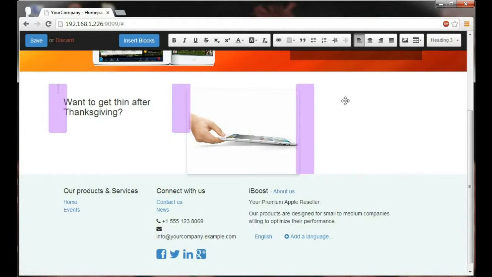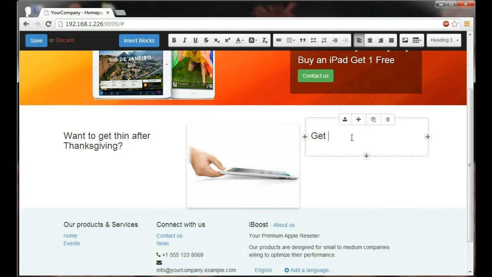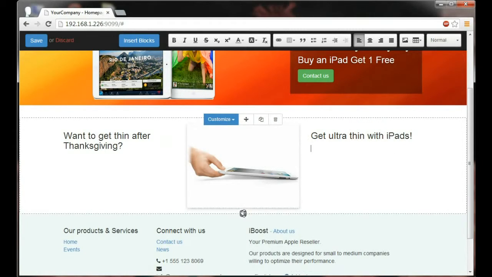but change this second piece to get ultra thin with iPads. Now I'm focused on my container and perfect. I really like how I can make my content take the shape, volume, and look I want.